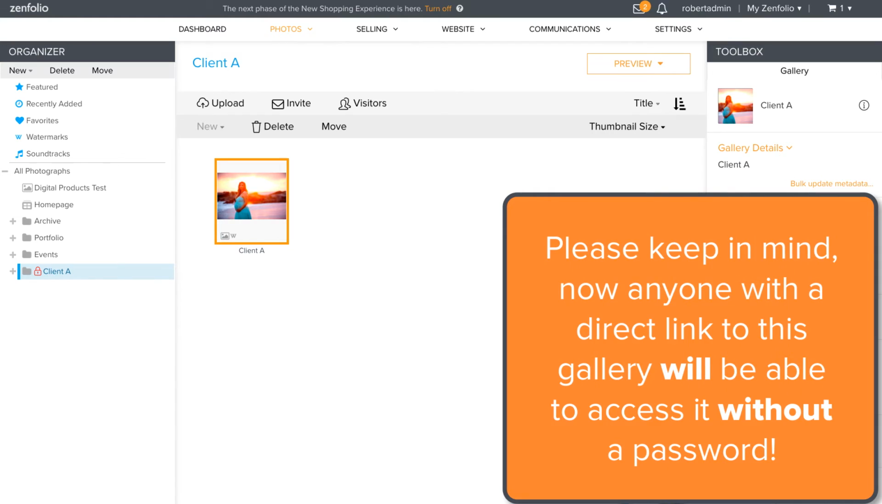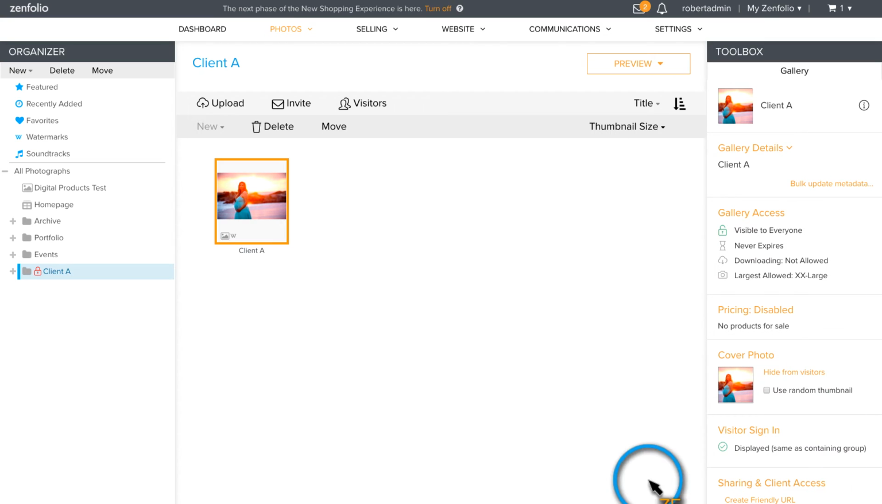The private group that it's in makes it so that it's only accessible via a direct link and also prevents search engines from indexing it. If you need to resend the link to your client, you can click the Gallery Invite button to send them that link.